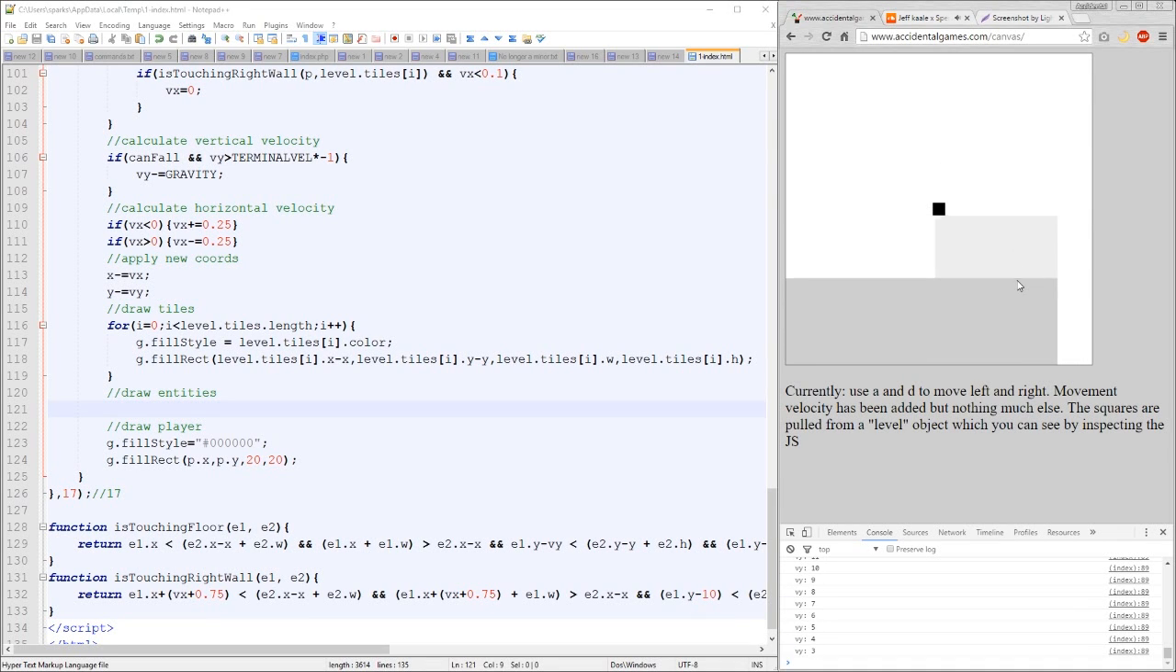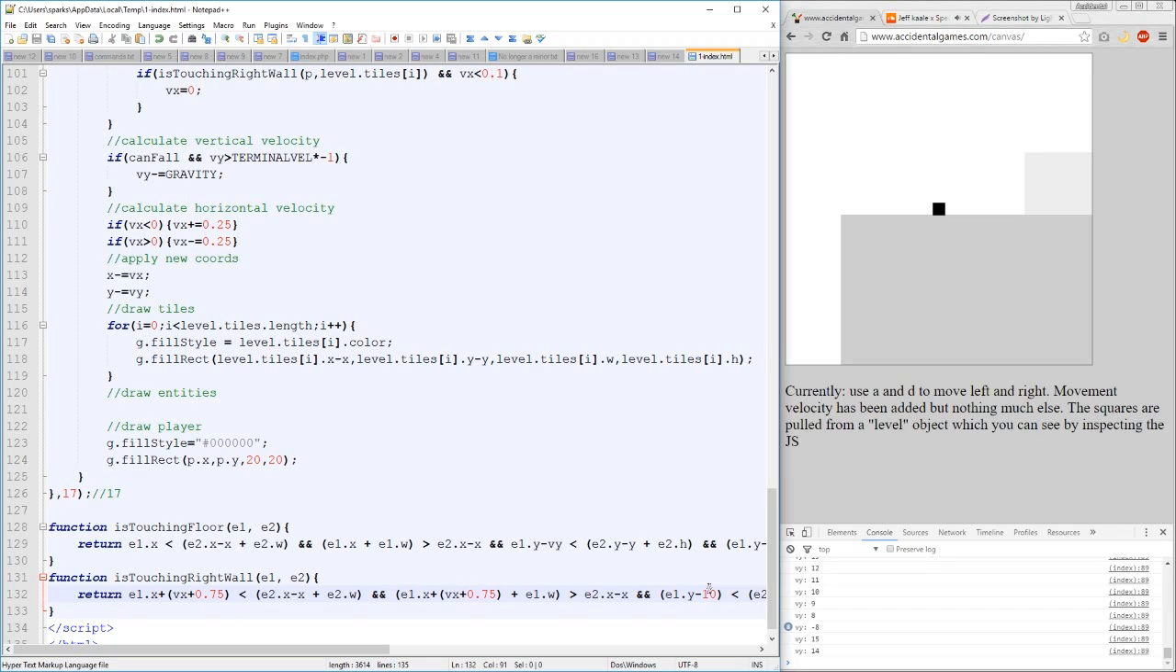Okay, so kind of getting somewhere with the jumping here. We still can't move right when we're on the ground, even though I'm now taking 10 away from the Y.